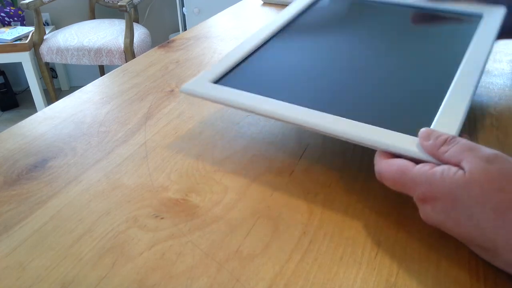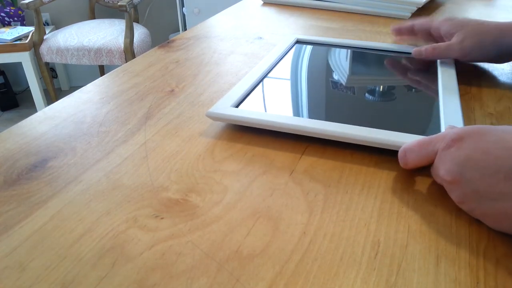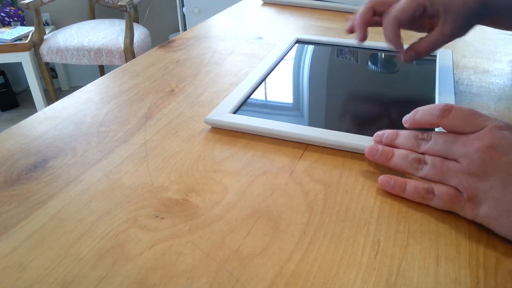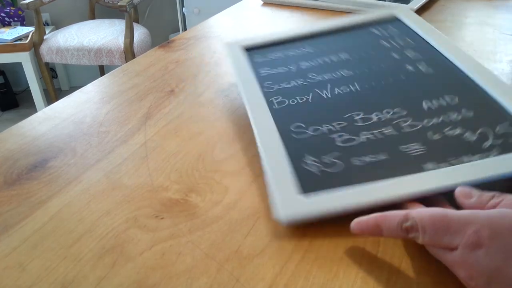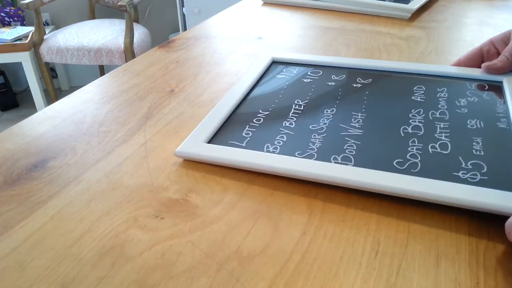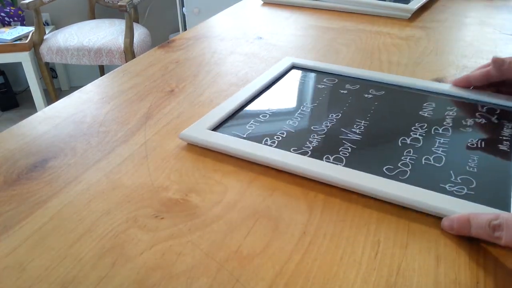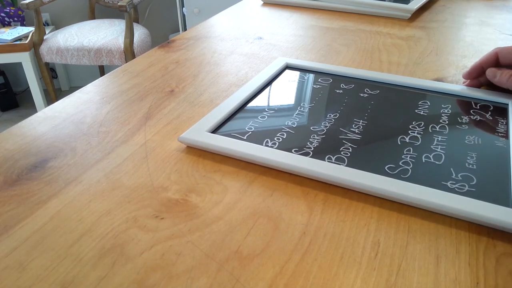It's easy to make changes to, and if you don't want anybody to smudge the stuff that's on the front, you can obviously write on the inside, you write it backwards so that nobody can touch it. Then your result is something like this, so that you have your price list, and you can just use a baby wipe or a wet paper towel to wipe it off when you're done or need to change your prices.